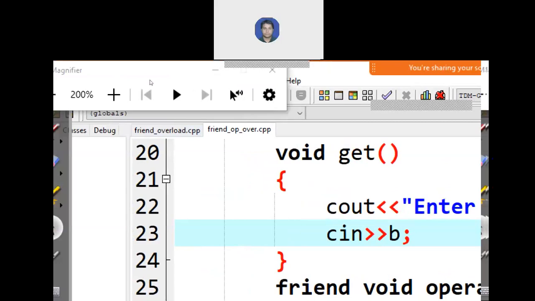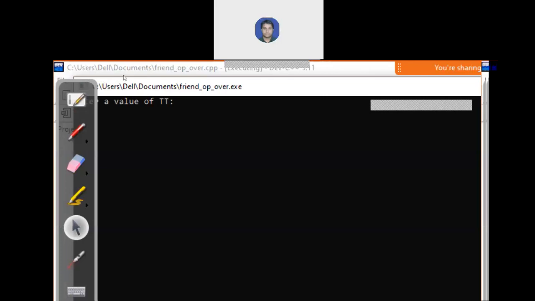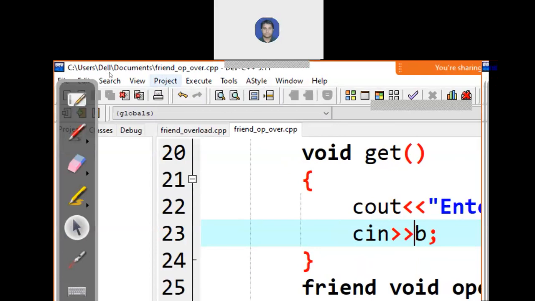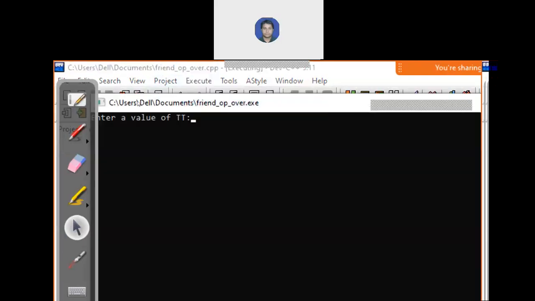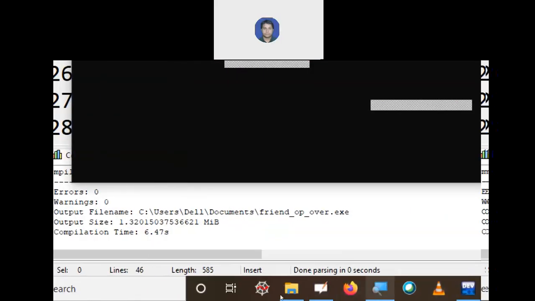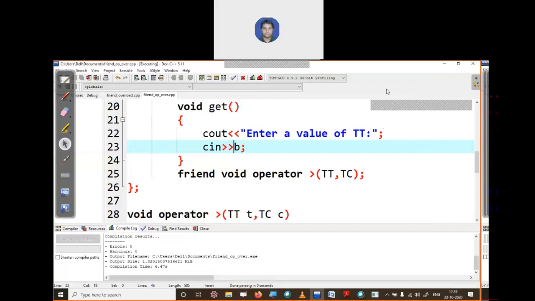Let's run this code again. Run. And now it's asking for the value for TT. Just consider the value of TT is 23 and TC is now 55. Now see, TC is big. Now enter the same value and see the result. Just consider TT is 43 and TC is also 43. So you can see both are equal. The strength of both the classes is equal. So this is the illustration of operator overloading using friend function.